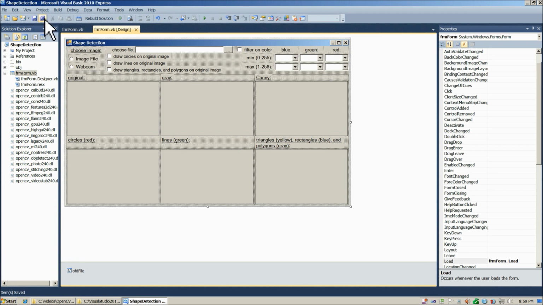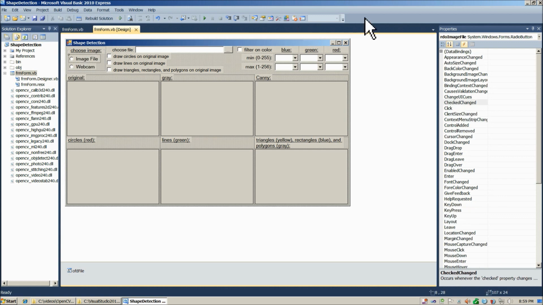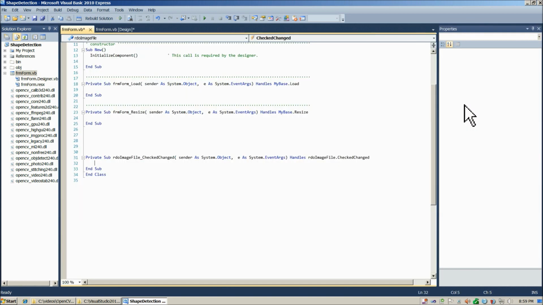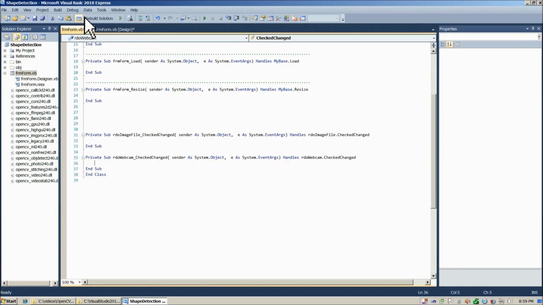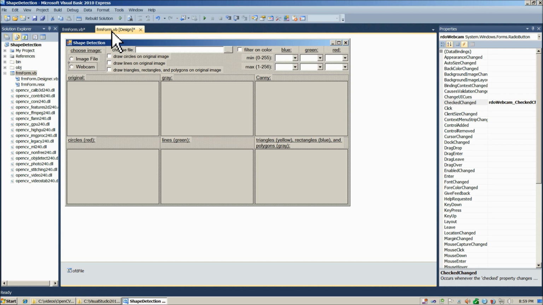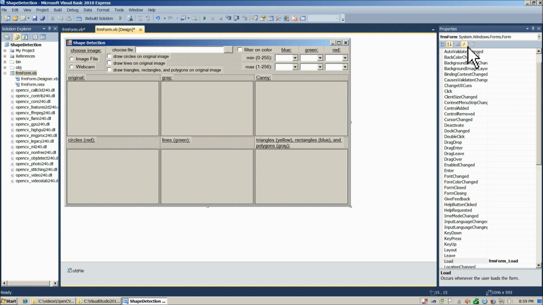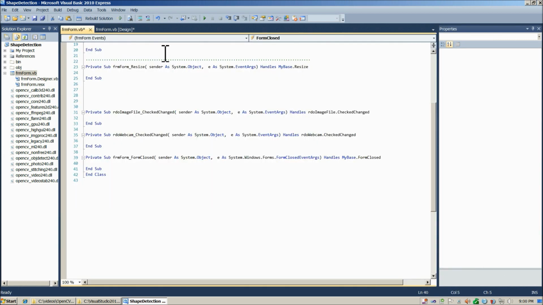So next we're going to write our radio button for image file check changed and webcam check changed. So let's look for check changed, make sure we have image file chosen. There we go. And now webcam check changed. And there we go. And now we're going to write the form closed event. So let's look for form closed. There we are.